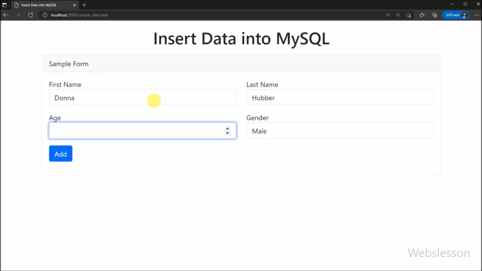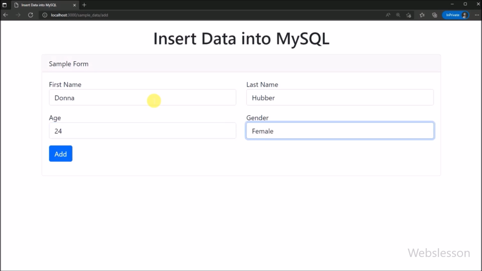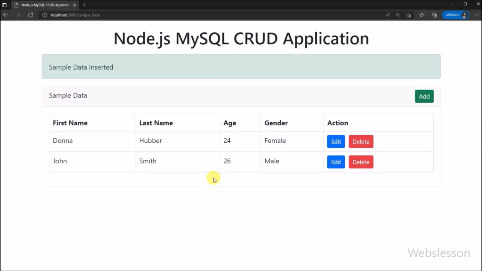In the previous part, we have already shown you how to fetch data from a MySQL table and display it on the web page in HTML table format. Now, to insert data from the form into the MySQL database using Node.js.